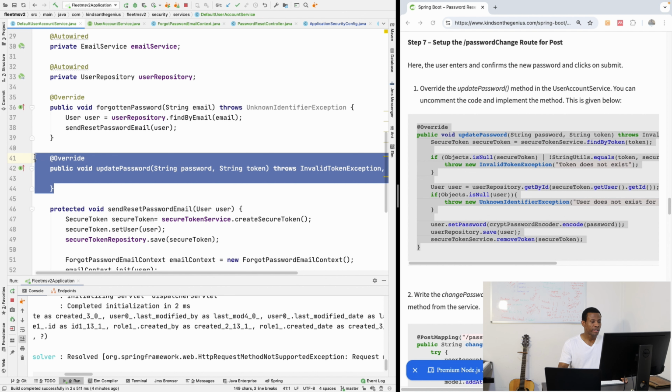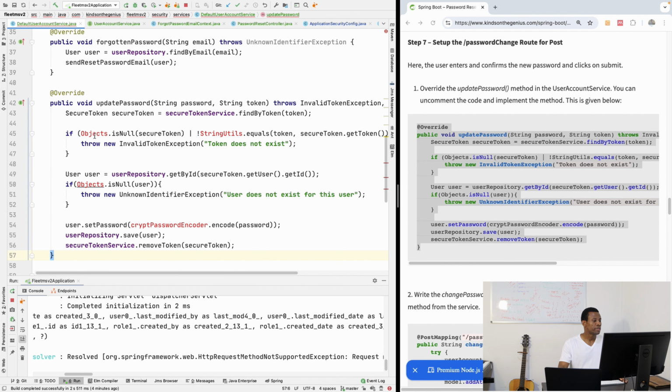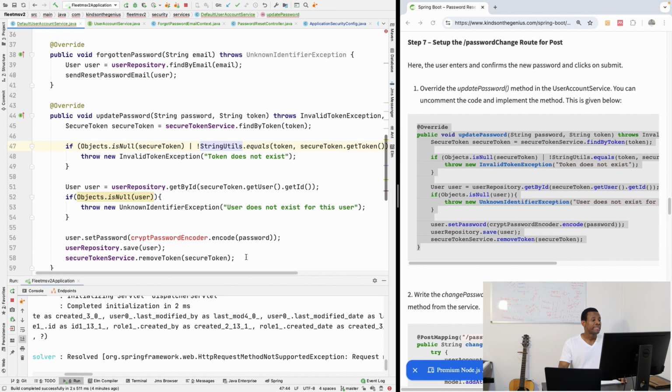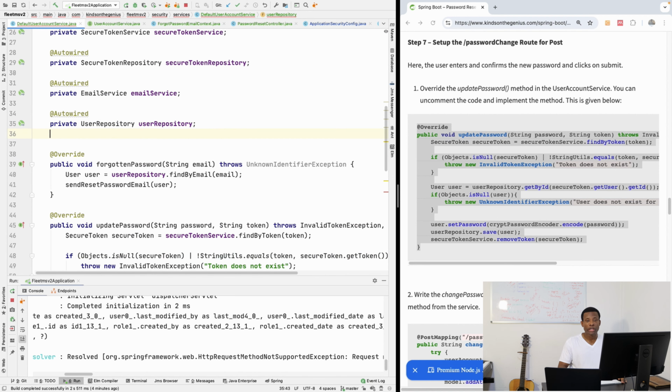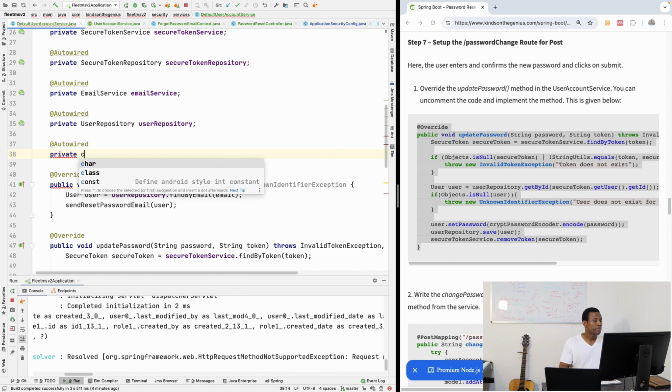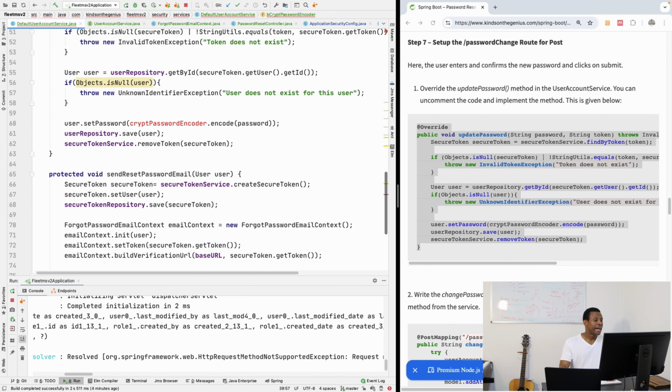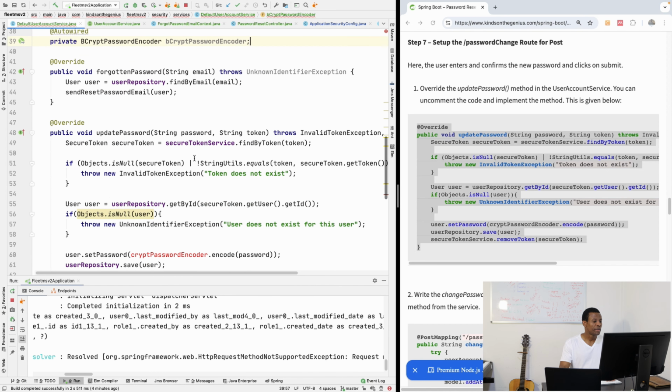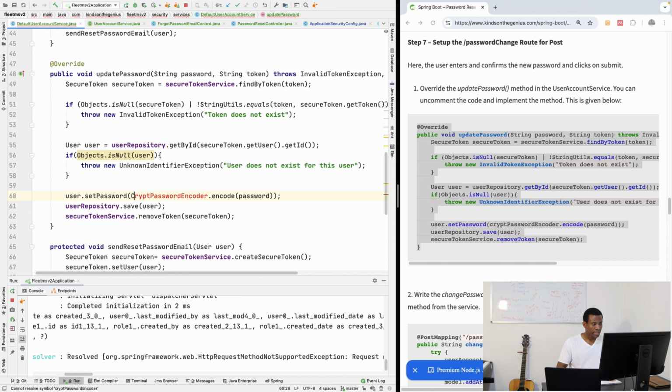I already have the implementation, so I'm going to simply allow the imports. The only thing I need to do is to wire in the bcrypt password encoder to encode the password instead of saving it as plain text. So I'm going to autowire a private bcrypt password encoder, and say crypt password encoder. So actually bcrypt.